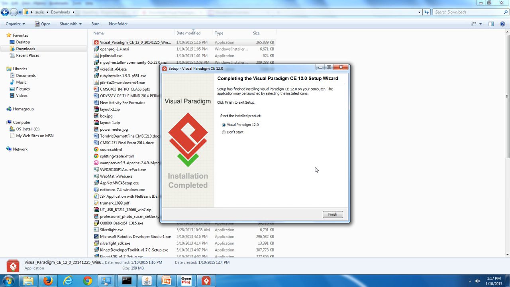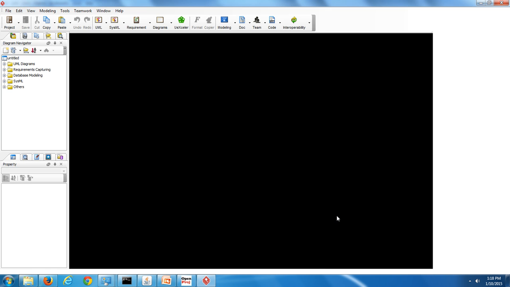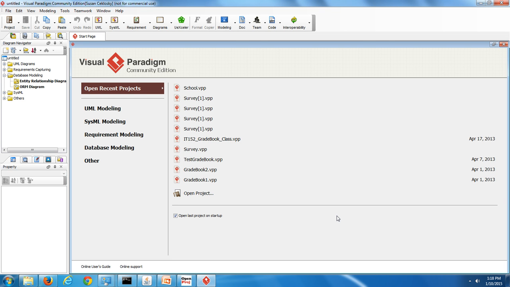Okay, so we've installed Visual Paradigm, and we're going to start it up. In the center of this last screen, underneath Start the Installed Product, I'm going to make sure that radio button is checked and push Finish. The Visual Paradigm software will start up momentarily. Okay, and this is what the software looks like.